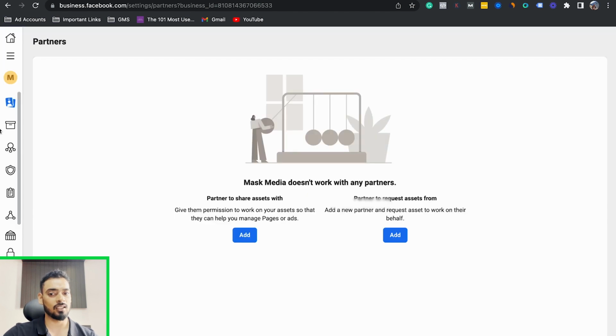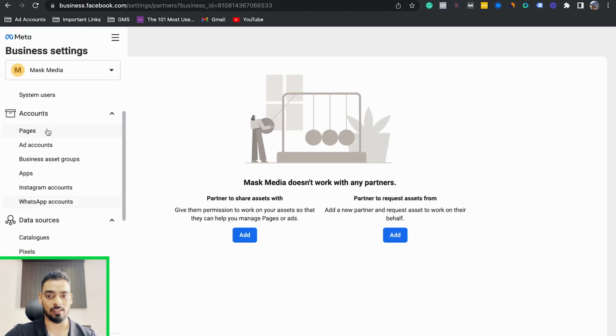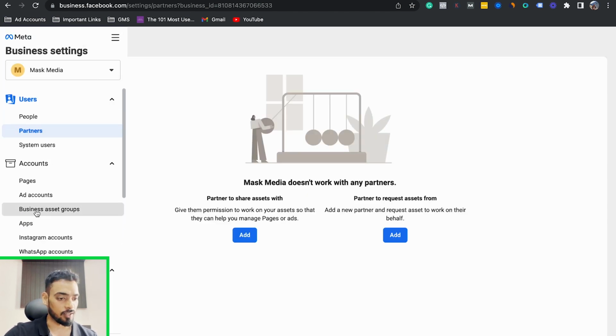So these are the important basic things on the business manager side of things, and you definitely need to know about these before starting your own marketing agency, because these are important small things that will save you a lot of time while dealing with restrictions and bans, and will definitely help you avoid those restrictions and bans in future.